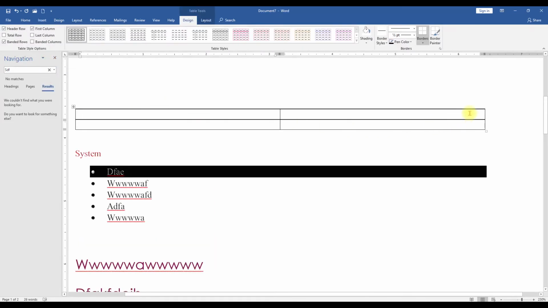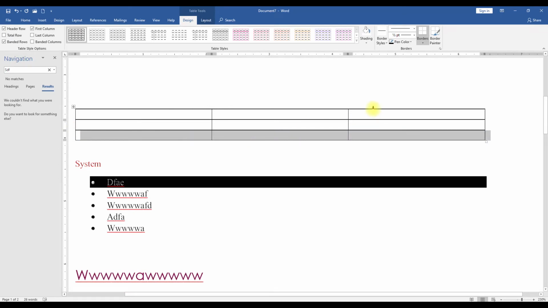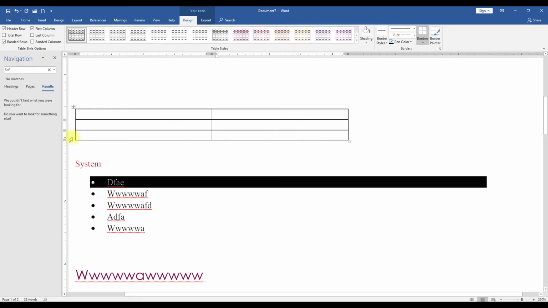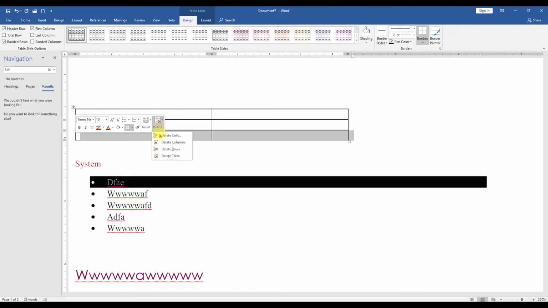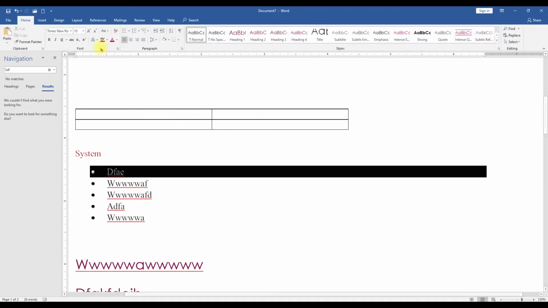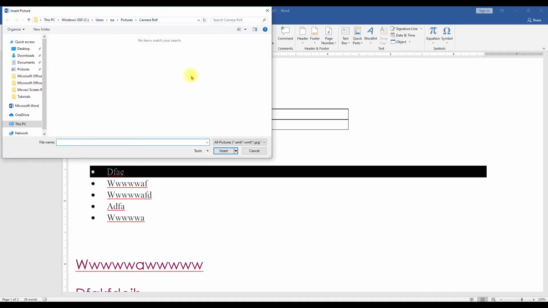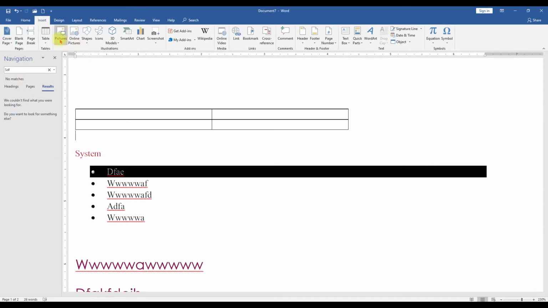So we can click here, and if we are not happy with what we have, we can always add another column, we can always add another row, and we can right click and delete a column if we're not happy with it, or we can delete a row if we're not happy with the row. Okay, and inside you also have this Pictures option, so basically you can choose from anywhere on your desktop where you have pictures.